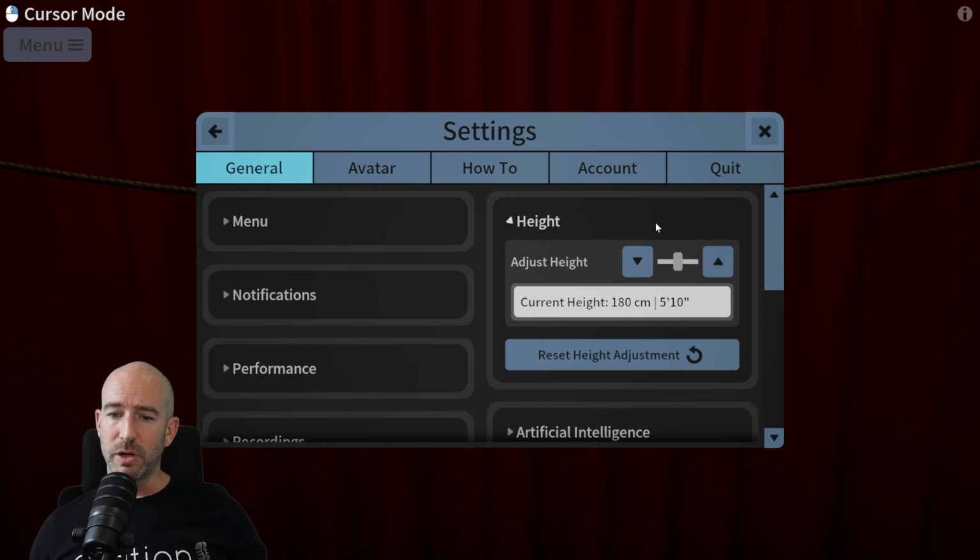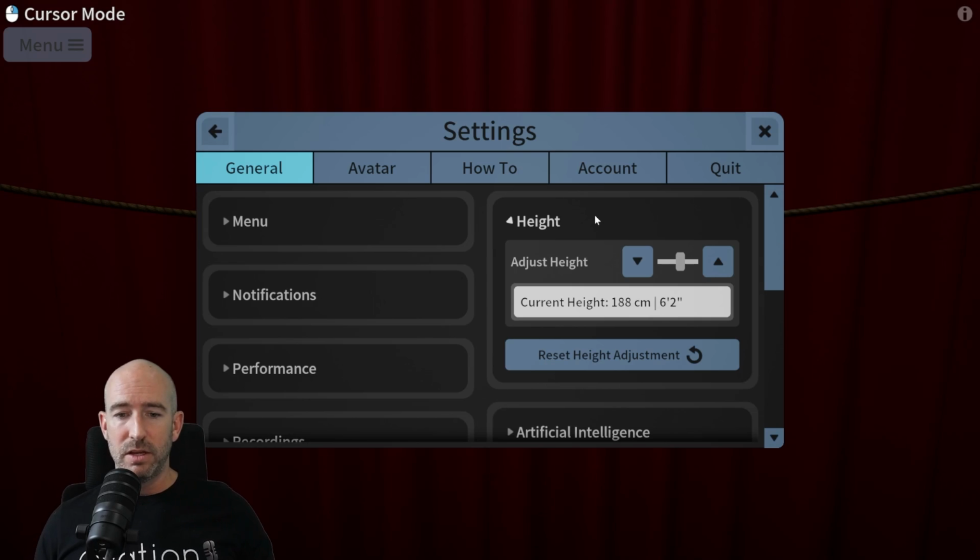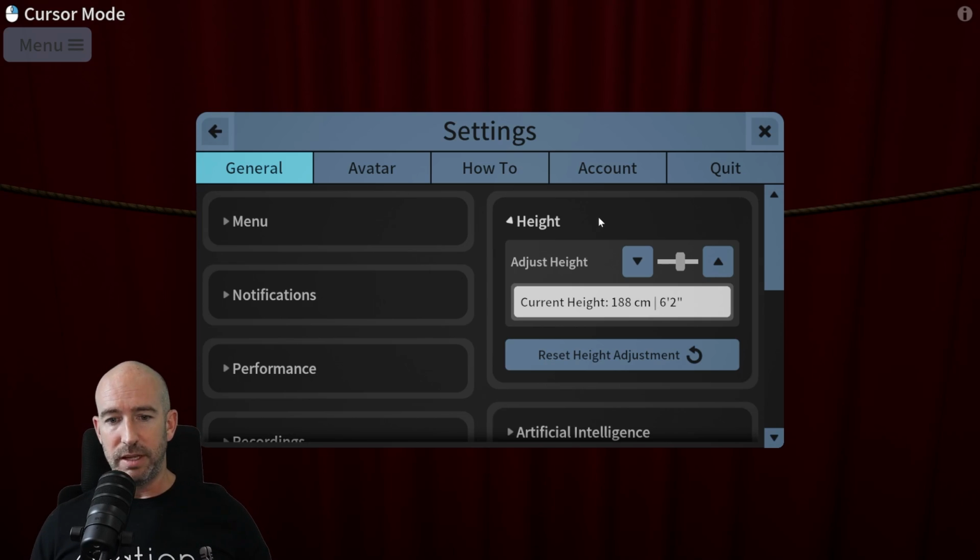You can adjust your height. Now I'm using Ovation in the monitor mode right now, so I could maybe bump this up to my actual height in the real world, and it's going to look like that now inside the virtual world. If you're in virtual reality, you wouldn't need to do this. You would have calibrated outside of Ovation, and then when you are inside Ovation, we take that calibration value and you're just the height that you are in the real world.